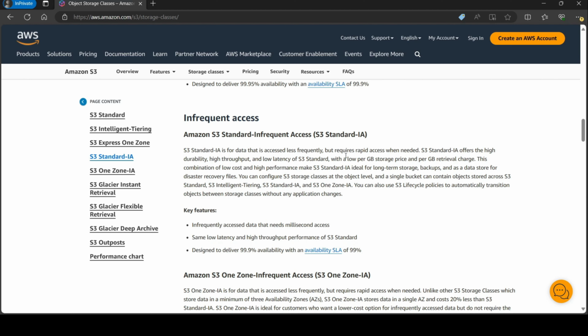requires rapid access when needed. So for example, you may have a few files that may be required, I would say, maybe once a week or once every other week or maybe even once a month. In that scenario, you can store those objects in S3 Standard IA, and you only store those objects here which require rapid access when needed.